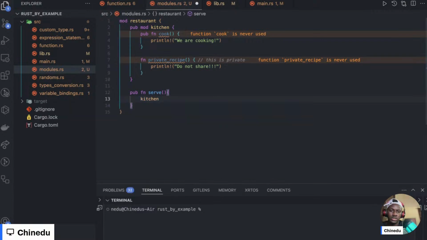I have this kitchen. So we want to access everything that is public in the kitchen, right? So we know that cook is public, but function is not public. You can already see that my Rust analyzer suggests that to me. So I would pick it, right? So this is how I can access the cook function that is in kitchen. I'll add a comment here saying accessing the function within the module.